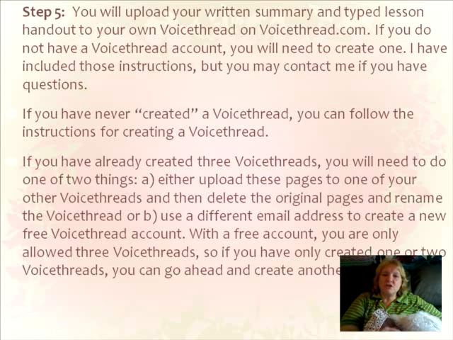In other words, as long as you don't delete an entire Voicethread, you can add and delete pages to any Voicethread and rename your Voicethread. But if you delete one of your Voicethreads, then that counts as a Voicethread. Or you can just choose another email address and create a new account. Okay, and then with the free accounts, you can make another Voicethread.